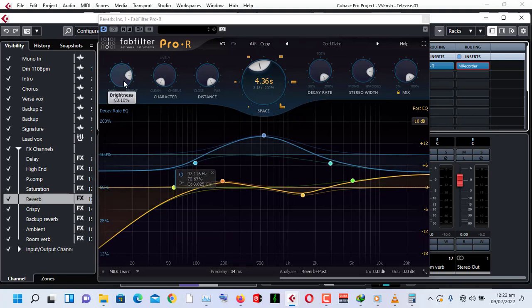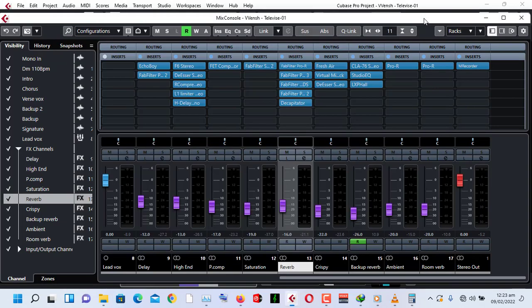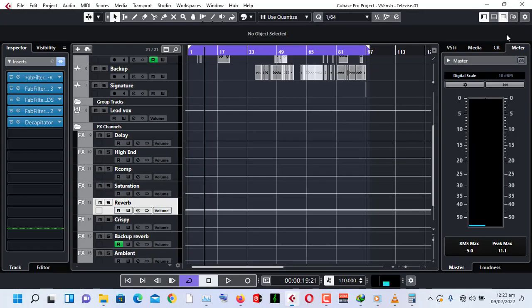And my own preference, I love to add a little brightness to my reverb. That's why I added this brightness at about 80%. I'm using the Gold Plate reverb. This one is what you use if you want your reverb to sound really heavy.